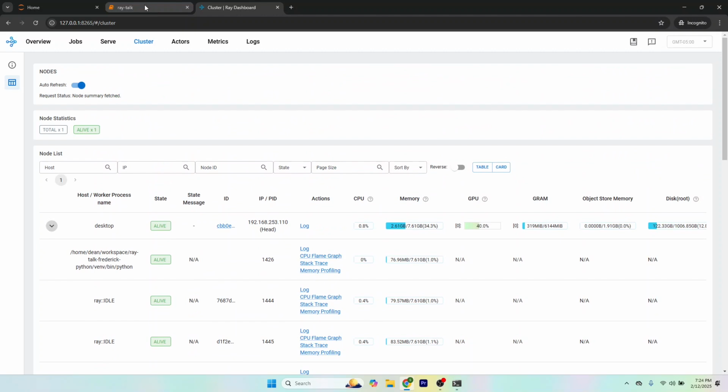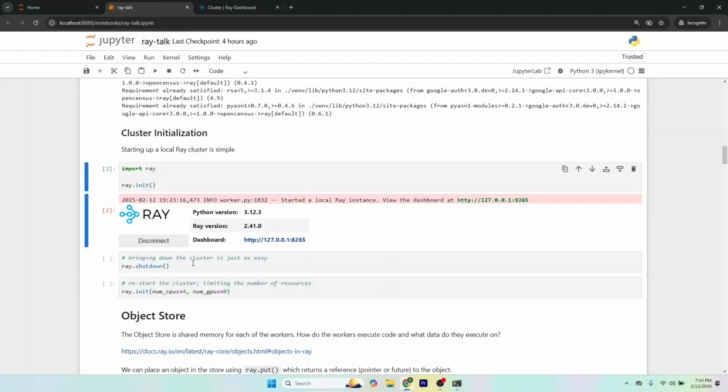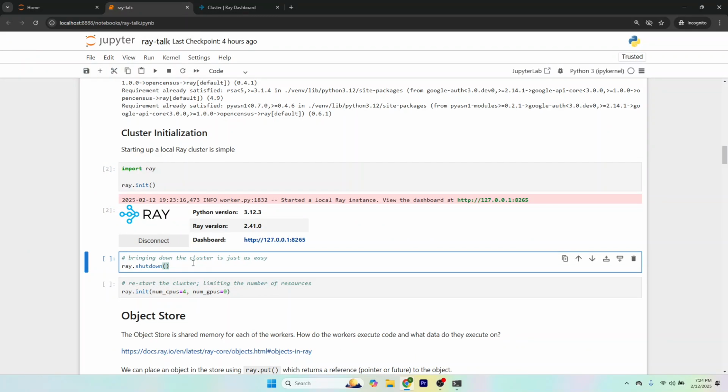Now, as a developer, I have Chrome running. I've got to check email. Actually, on this top, I'm running OBS to do a screen recording. I don't want Ray to hog all of the resources. So it'd be better if I brought down the server, and that's easily done by running ray.shutdown.